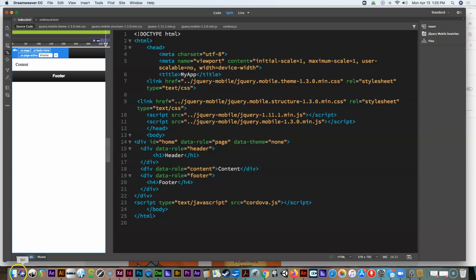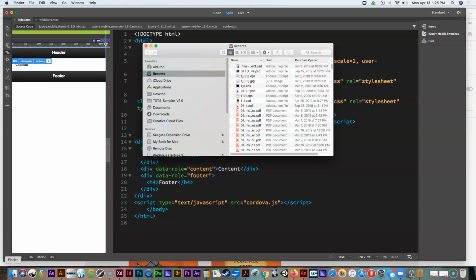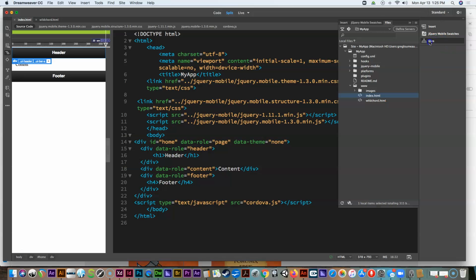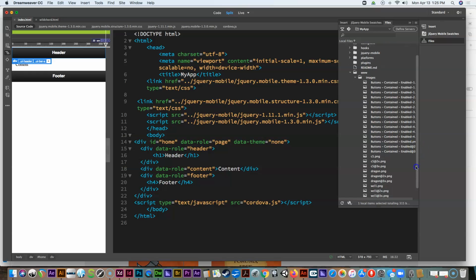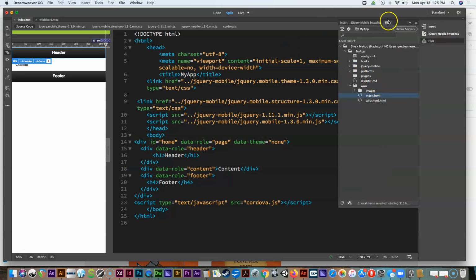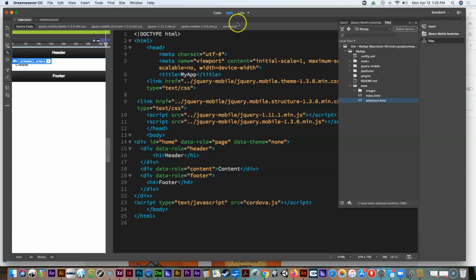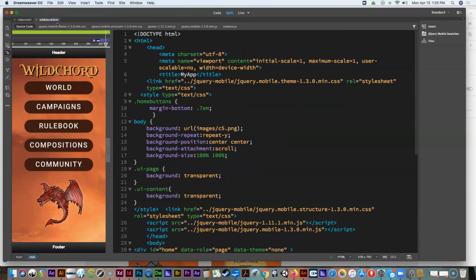So for example, if we go into the images folder, actually let me close this real quick. If we open up files here and we open up this images folder, we're going to see there's a bunch of images in there already, and these are all the images that I used to build the first page of my app, right? And the first page of my app, you can see it right here. It's called wildcore.html, and that's this page right here. If you open that up, this is what it looks like.